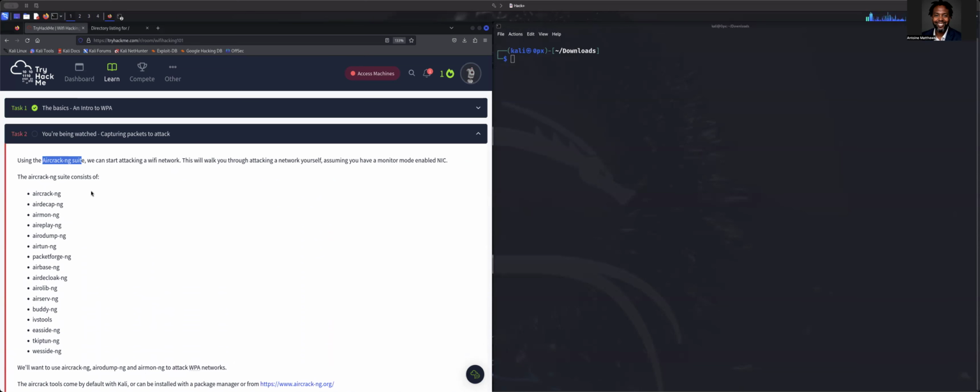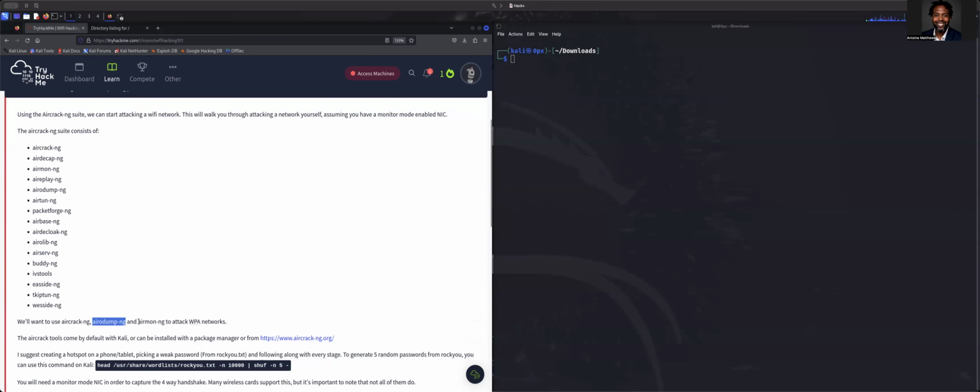Specifically, what we're going to be using to do these attacks. Aircrack-ng is what you're going to use to actually crack the captured handshake. Airodump is what you'll use to see what networks you have. So you'll be able to see the ESSID and BSSID of networks to see what you can connect to and what you can actually attack.